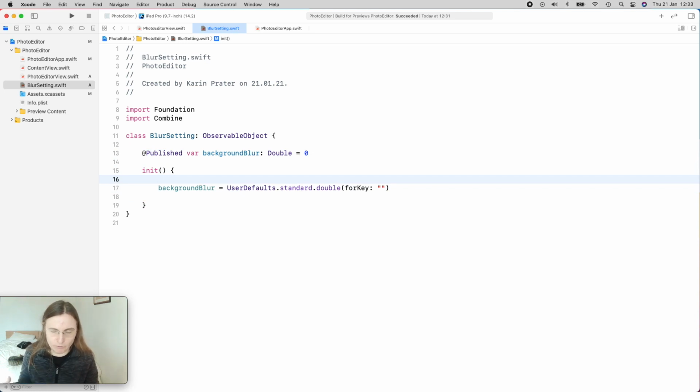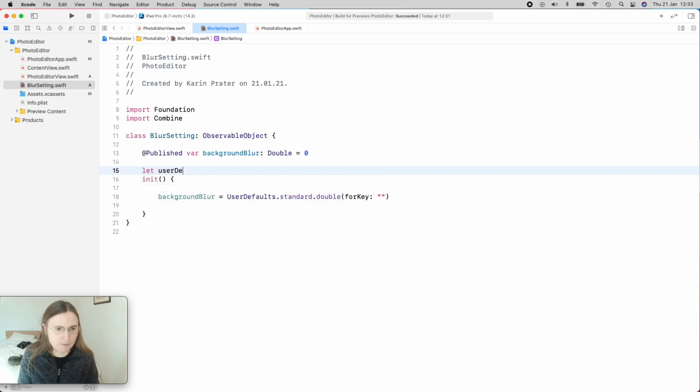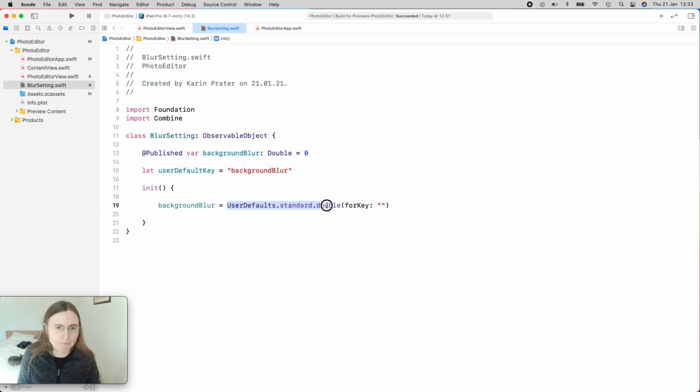Since I know I need to use it in two places, I'm going to create a constant here, which is my user default key. And I'm just going to use the same name as this property, background blur. When I ask my user defaults to return the double for this key, I'm using this user default key, this string value here. So when I launch, I directly set this property to the last one from the previous session.